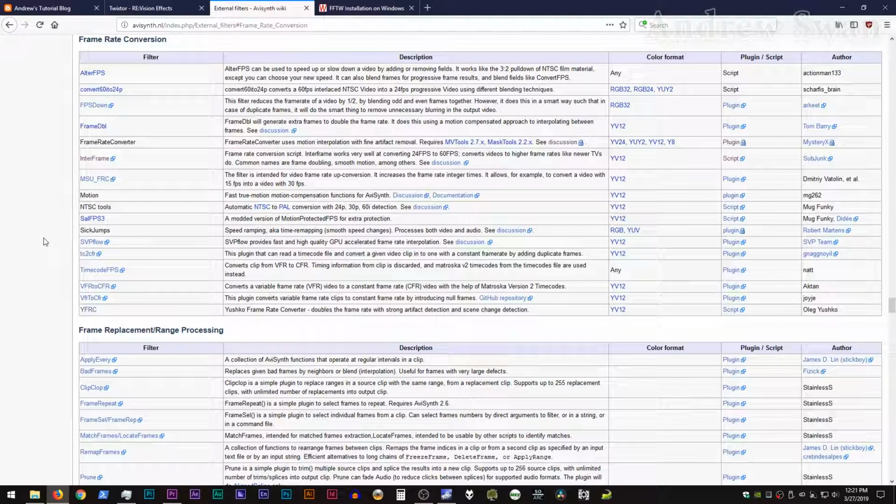Now, there's a number of plugins on here that are essentially single process plugins, like convert 60i to 24p or VFR to CFR, and those serve very specific narrow purposes.